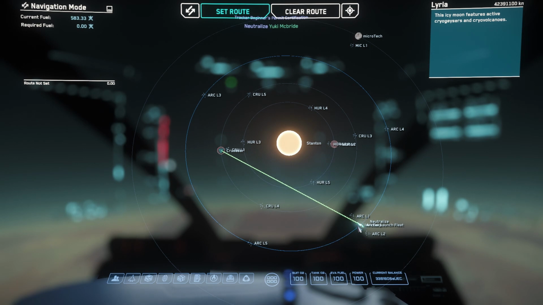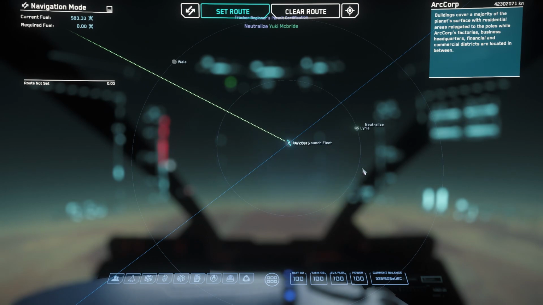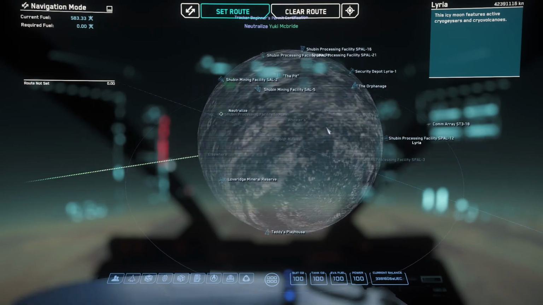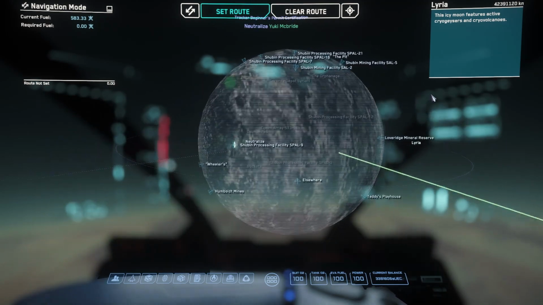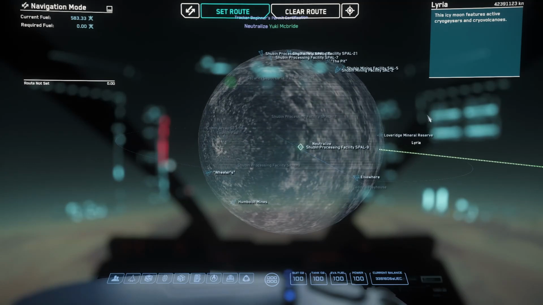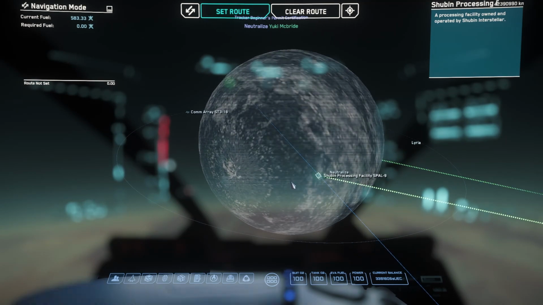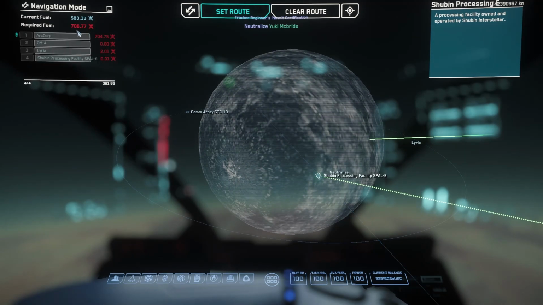So now I want to set my route to the target on Lyria. So I'll zoom in, and then I can click and drag, in this case the moon Lyria, to get a better look at our destination. You see here it's at a Shubin processing facility. I can click on that, and then afterwards I can click the Set Route button. Now we encounter our first problem. We see that I do not have enough fuel to actually make the trip.